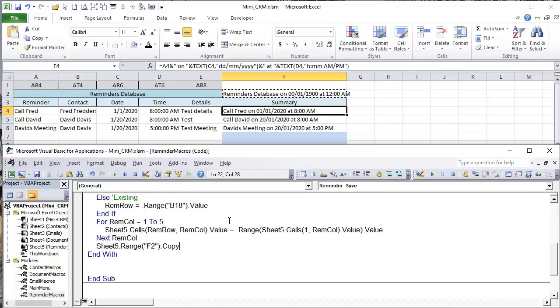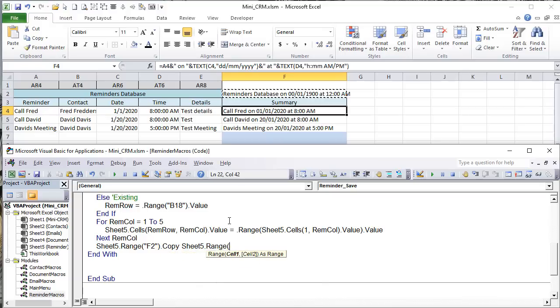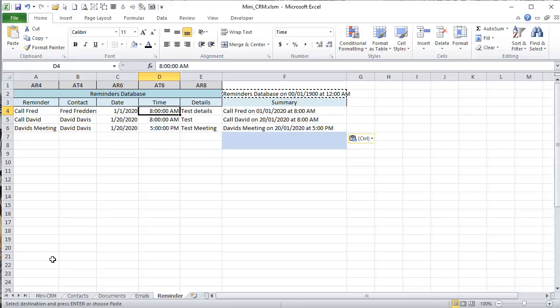Dot copy. And what is the destination? The destination is sheet 5 dot range. In this case, F and the reminder row. And the reminder row. That's it. Last thing I want to do is set, of course, back in our sheet here.